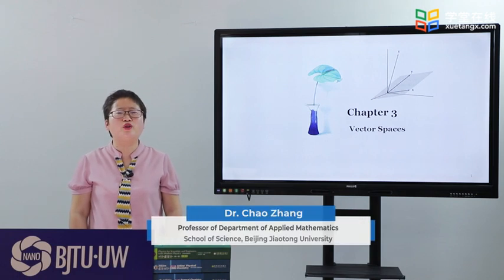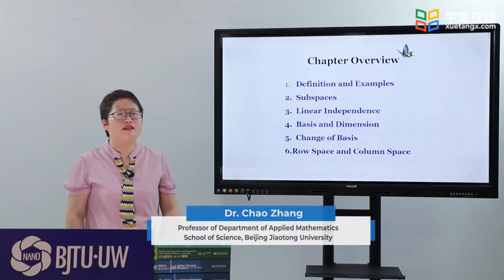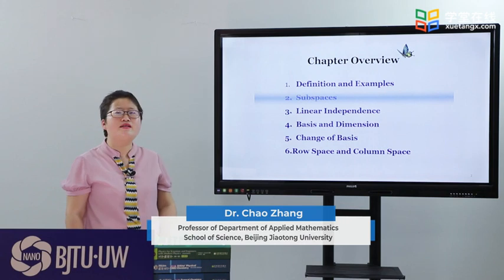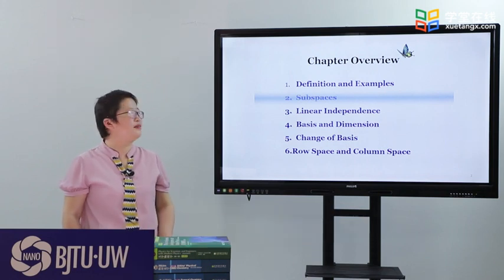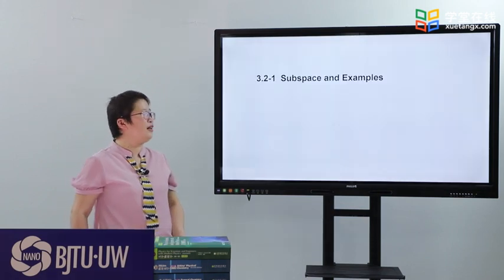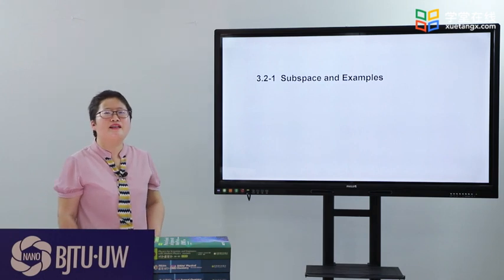Okay, now we continue to learn Chapter 3, Vector Spaces. And now we learn Section 2, Subspaces. First part, Subspace and Examples.